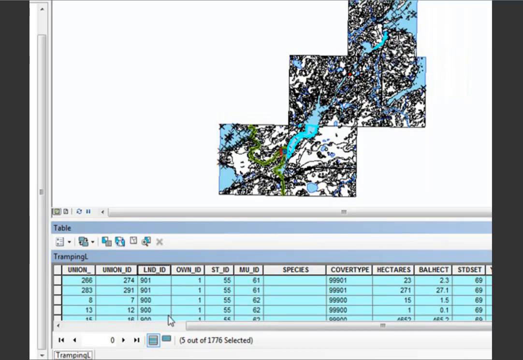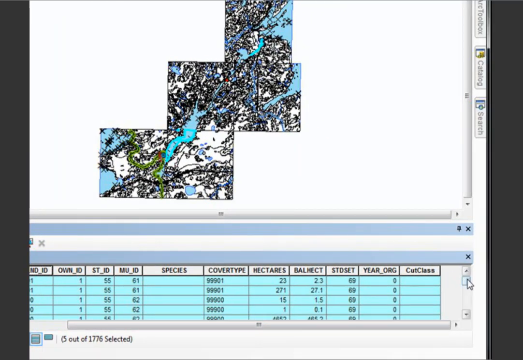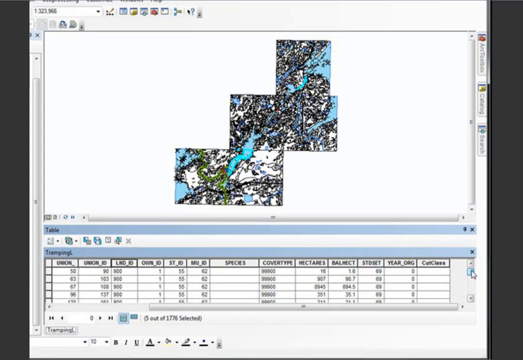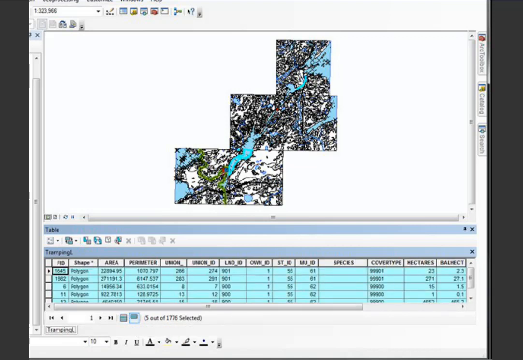The thing down here is you can click this here. If you take a look now, all the records are being shown in the table. If I click this one here, which says show selected records, the only records seen in the table now are those that are selected.